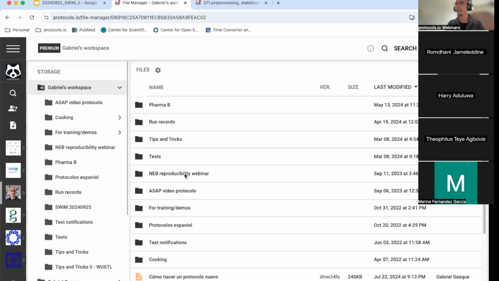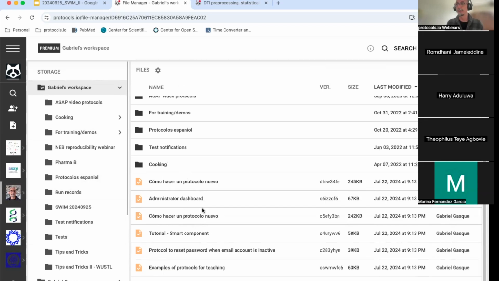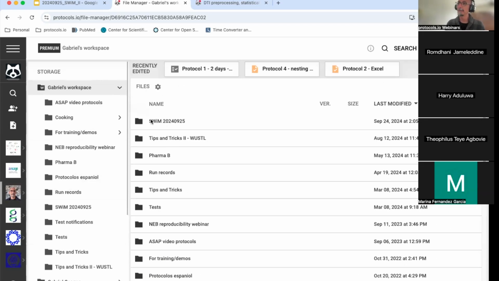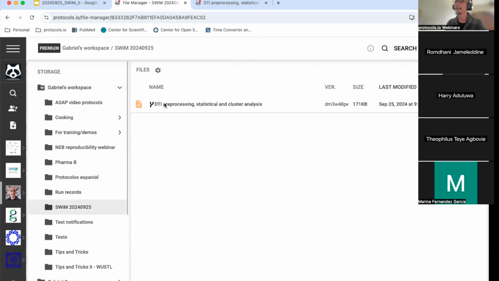In this case, I have many folders and some loose protocols. This is the sub protocol that I created for this training. And you can see that this is the fork that I created from the public protocol with DTI pre-processing as keywords. Now, it has an indication that this is a fork, that it was copied from an original existing protocol. I can open my protocol.